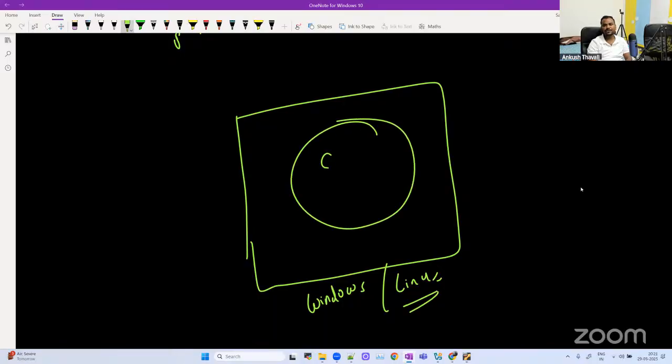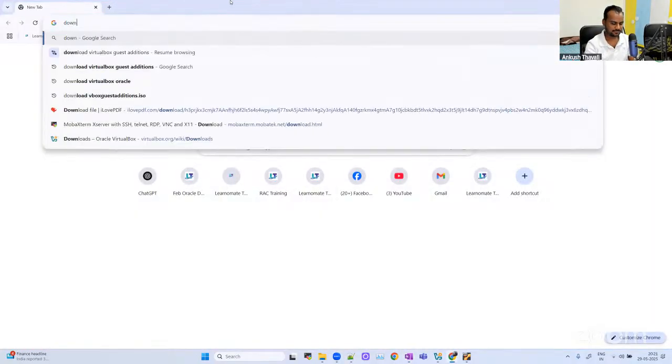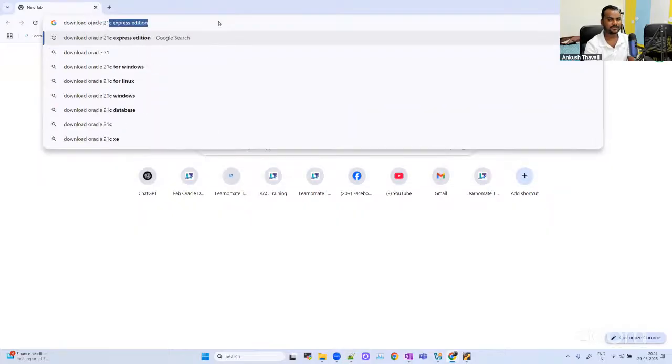Under that, I'm going to install my Oracle database. In Oracle also, we have multiple versions. Right now I'm using Oracle 21C Express Edition. This is the version which I'm going to show you. First of all, how to download. Just go here and search for download Oracle 21C Express Edition.